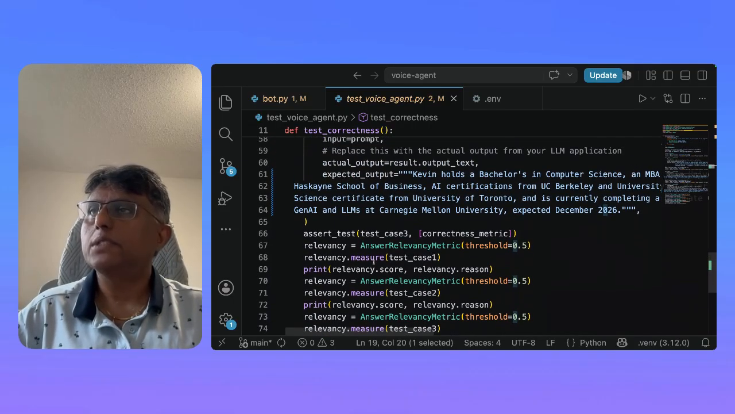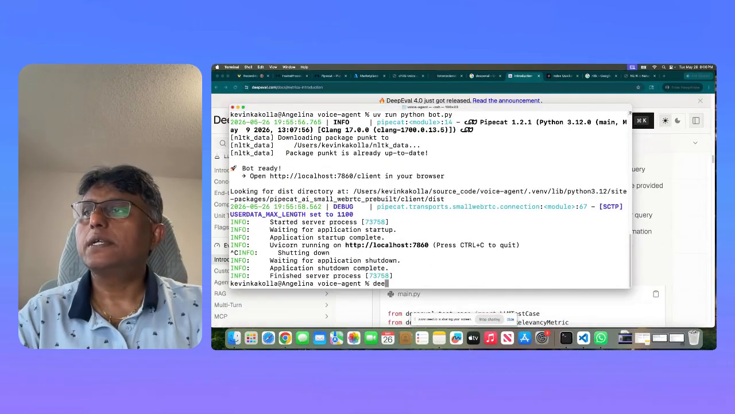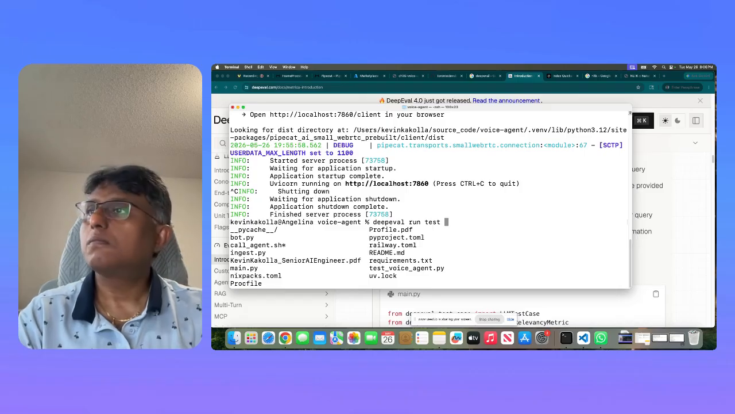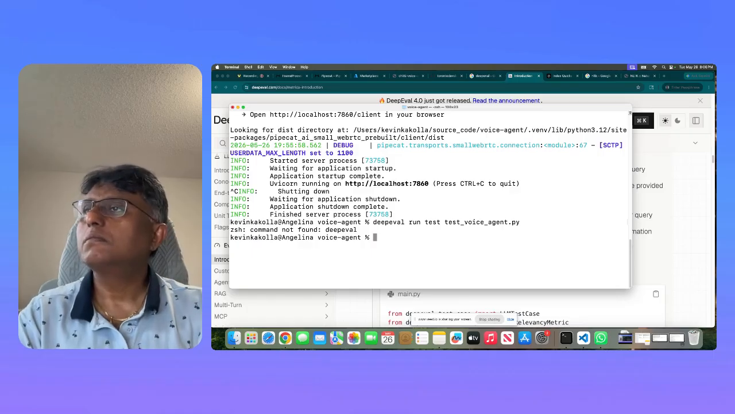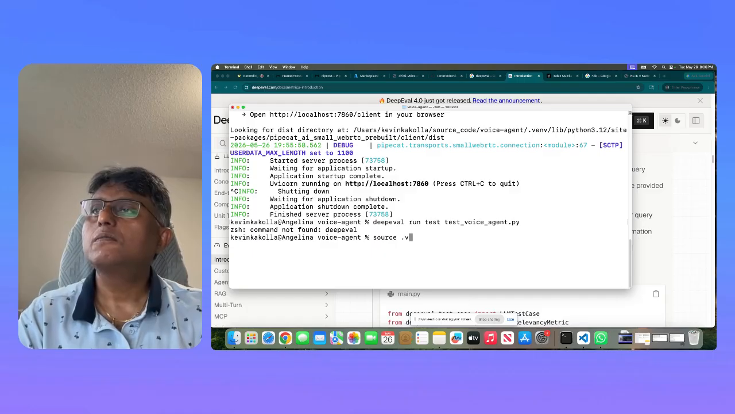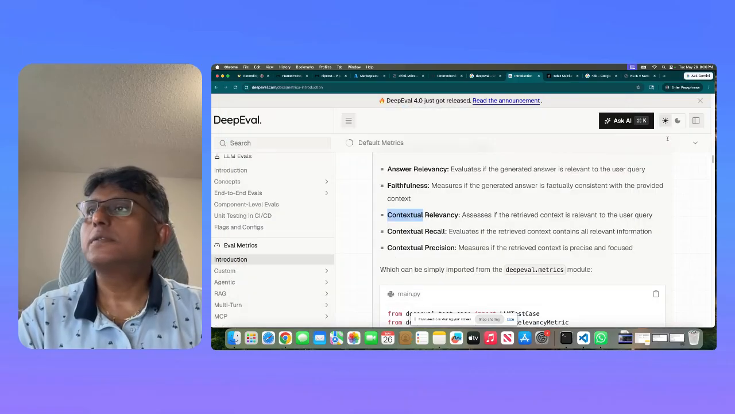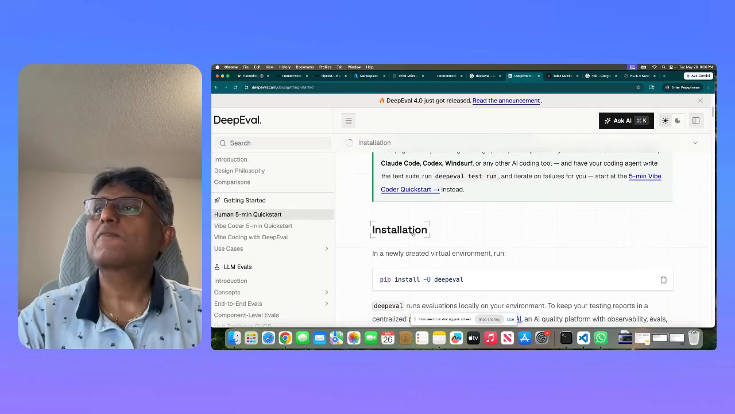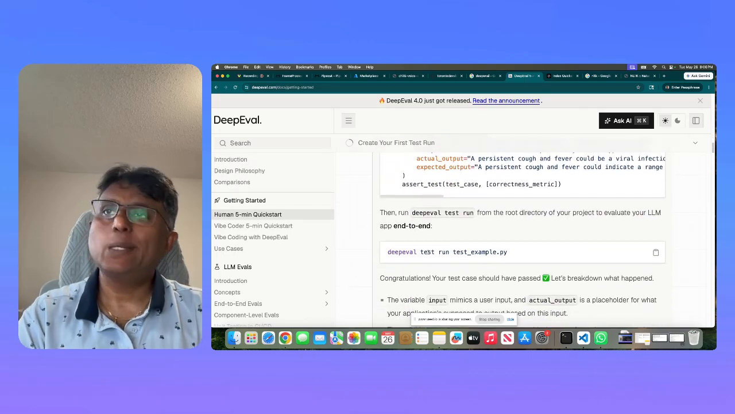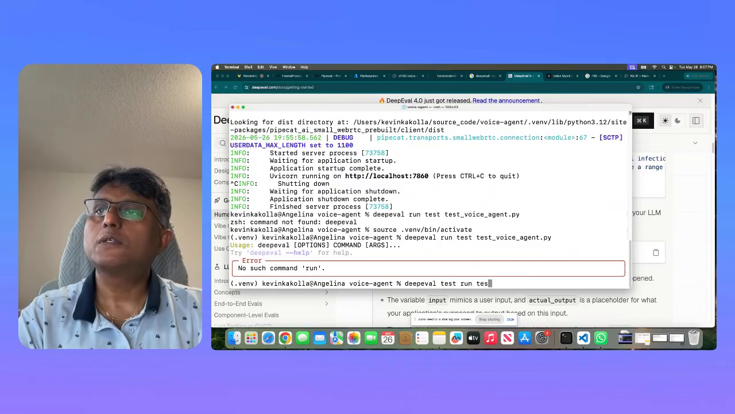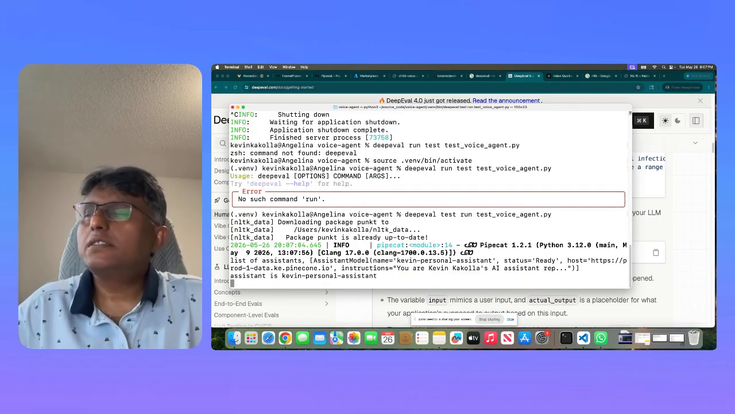And I gave three prompts. If I remember correctly, you can do this deepeval test and then specify what is the file, test voice agent. Okay, I need to activate. Let's see, the command I forgot. Yeah, default test run. Okay. So it's running these evaluation test cases.